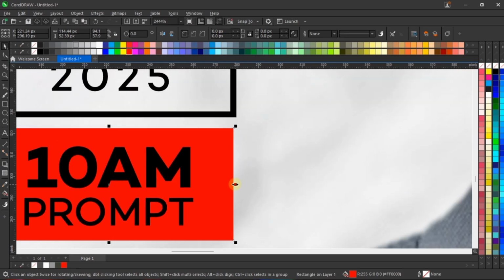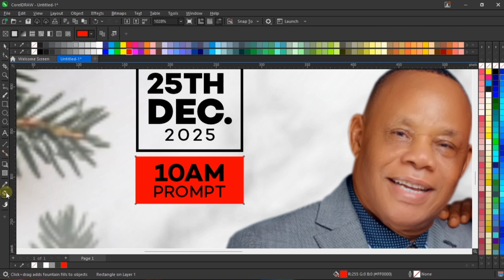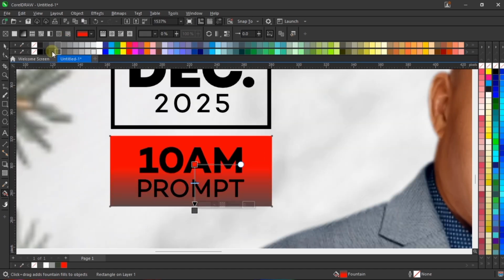interactive fill tool. Let me adjust this shape, let it be in order. Good. I'm going to use my interactive fill tool, which is letter G shortcut. Look at it here, interactive fill tool. Click, hold down control key, click and drag down. Now click on black. I'll be using 70% black. Click on black. Let me use 80% of black. Good. 80% of black. Have you seen?